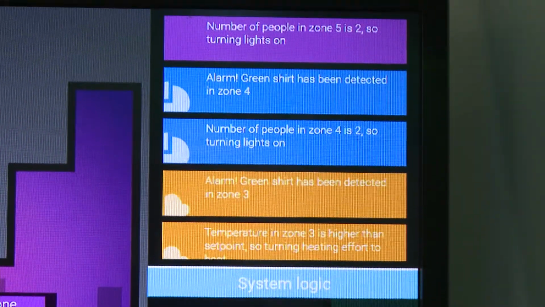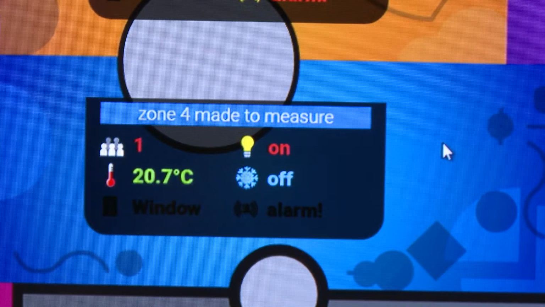So for example, when we know there are no people in a particular zone, we can turn the lights off. But equally, we don't have the problem of somebody sitting at their desk having to wave their arms to get the occupancy sensor to turn the lights on.